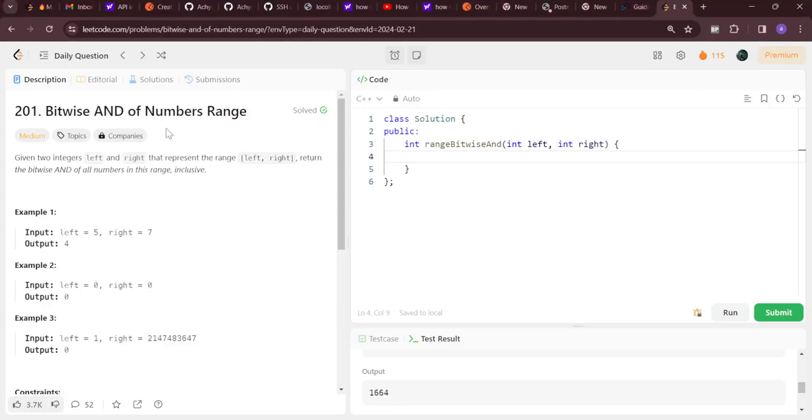So we are going to be solving today's LeetCode question, which is Bitwise AND of Numbers Range, from left to right. We are given two integers, left and right, which contain all the numbers in the range from left to right, and we need to return the bitwise AND of all the numbers in the range.